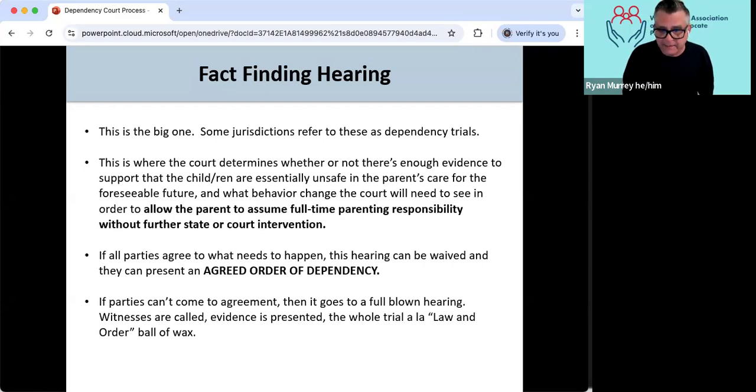If all parties agree to what needs to happen, meaning they all agree, like, okay, mom's going to enter drug and alcohol treatment, mom's going to get a psych evaluation, all these things are agreed to, it can be waived, and all the parties can get together and present an agreed order of dependency. The judge will look over that. Generally, if there's an agreed order, the court's going to say, this sounds great. Maybe they'll tweak one or two things, but they'll just say, this sounds great. Child is now dependent.